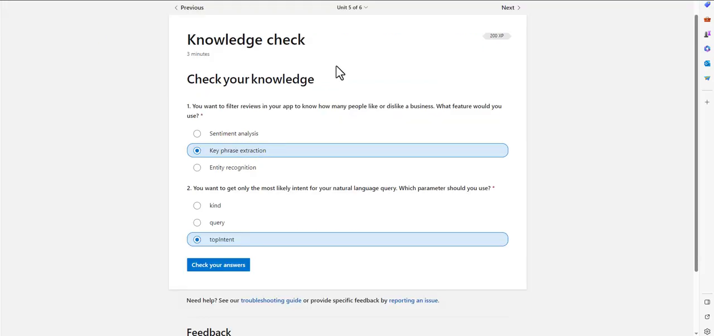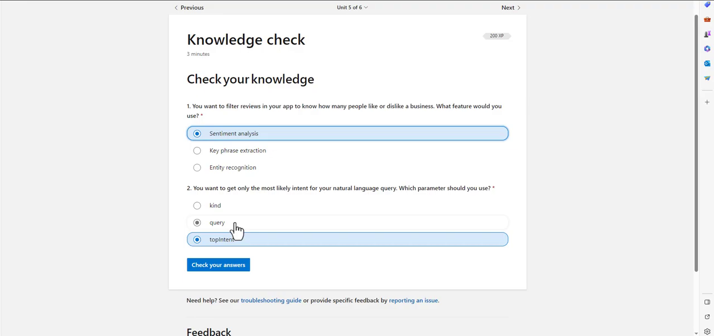So we will be focusing on the questions of this develop an app with Azure AI Language module. The first is, you want to filter reviews in your app to know how many people like or dislike a business. What feature would you use? So we will go with sentiment analysis. And the next is, you want to get only the most likely intent for your natural language query. Which parameter should you use? So I would use the top intent.